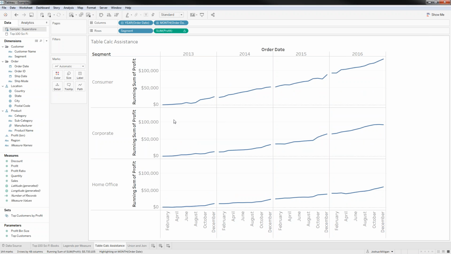And it's just building out the running total of profit over time, and it keeps going up and up and up, and that's great if that's what I really want. But maybe what I really want is to look at the running total of profit, but I want it to restart every year. So I want to see my running sum of profit for that year, and then the next year restart. And that gets to be a little bit more complex, and you're going to have cases where the table calculations get really complex, and they can be hard to figure out at times.